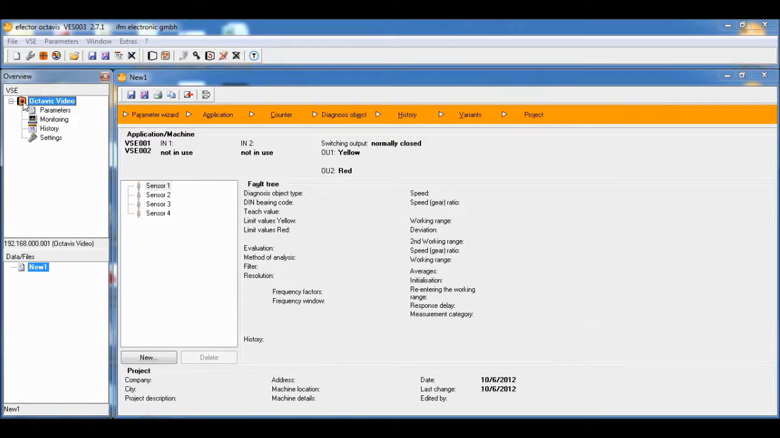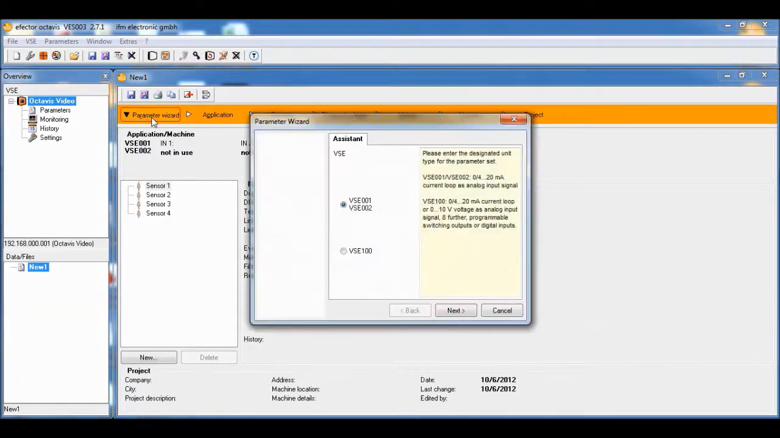So on the left under Overview, we'll see that it says Octavis Video. And you'll see the box to the left of that is orange. That box is going to be orange when you are connected. If we double click there and it goes blank, we've just disconnected from the unit. We double click again and we're connected, and we can see parameters, history, settings, monitoring there.